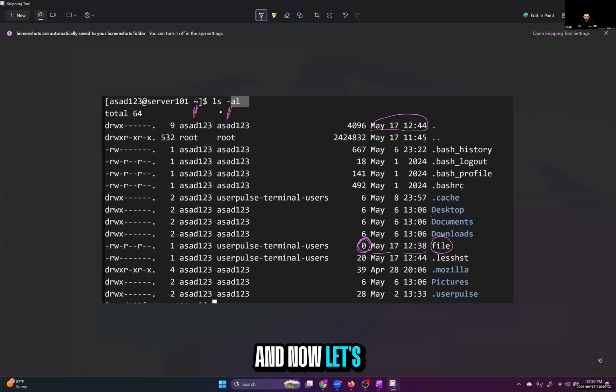And now let's talk about what are these two things over here. What are these two sections pointing to? This section points to the owner of the file or directory. And this one is a group.